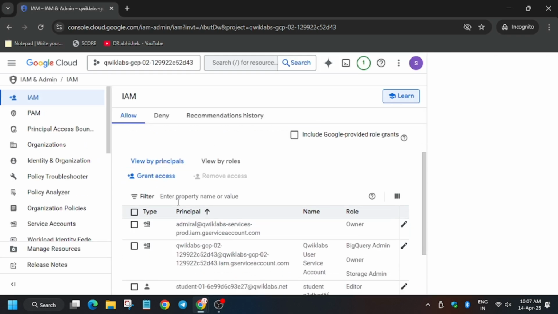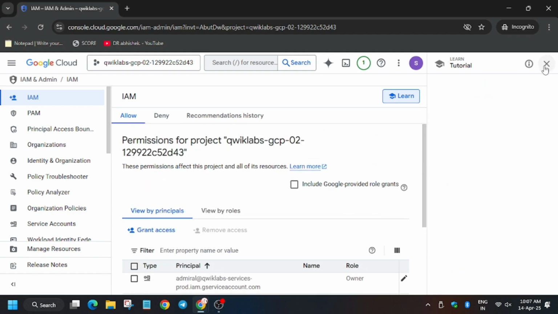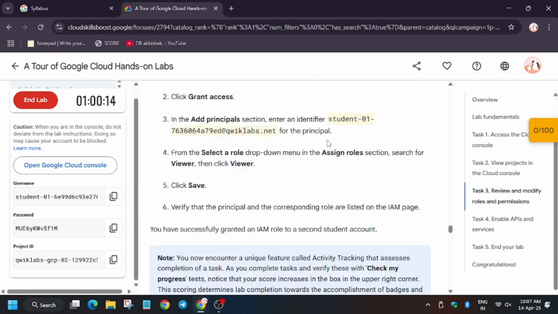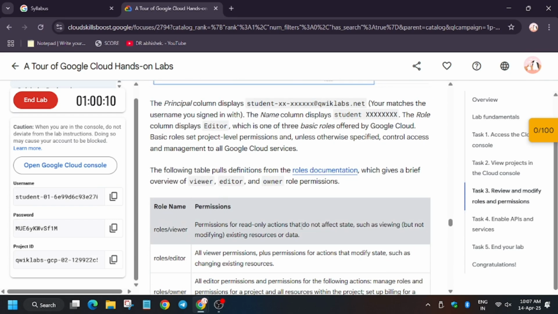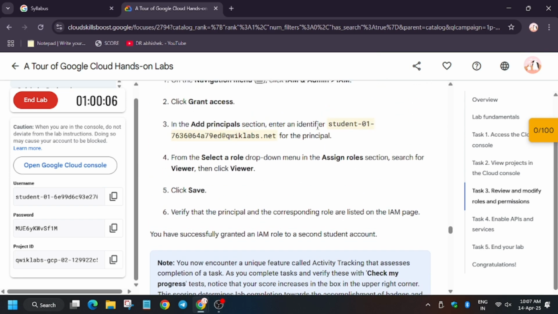So here you can see various roles and principals and the names associated with them. First we will click on grant access. Now here we will select the username. See, both usernames are different. Always select the task username. This username you won't have to choose. You have to choose the username mentioned in the task.